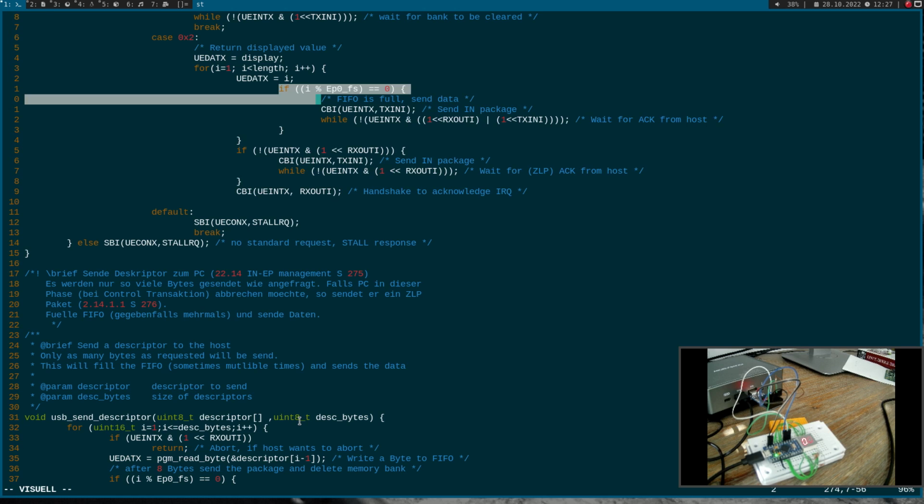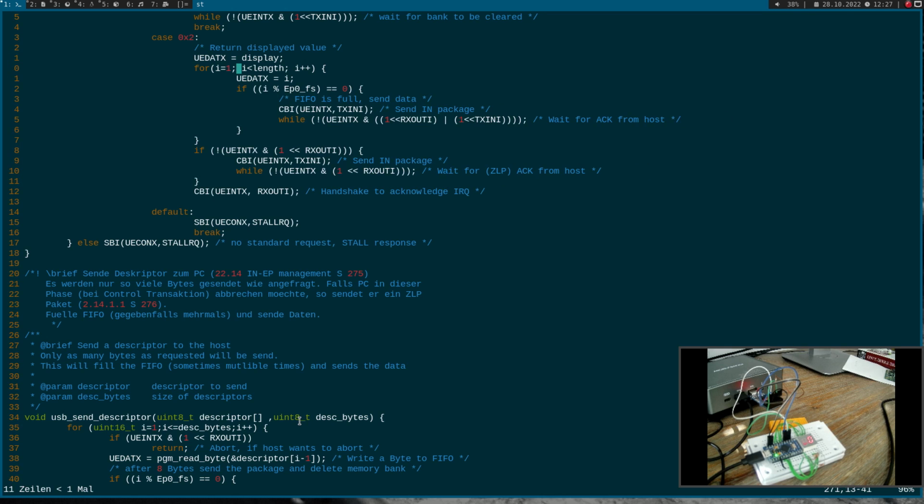That was a little bit too much. Okay, so what we're doing here is, in case the length modulo our endpoint's FIFO size, which is 8, is 0, we can send the data, and then we are waiting for the acknowledgement of the host.